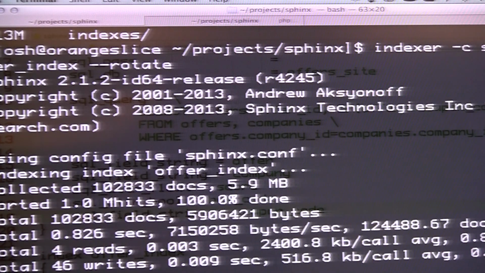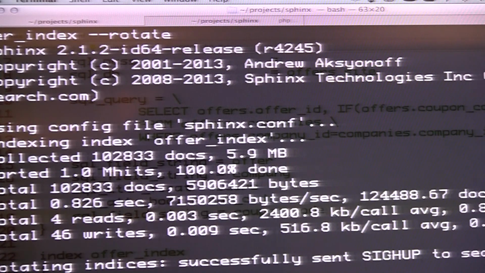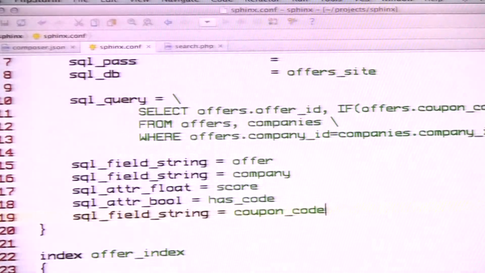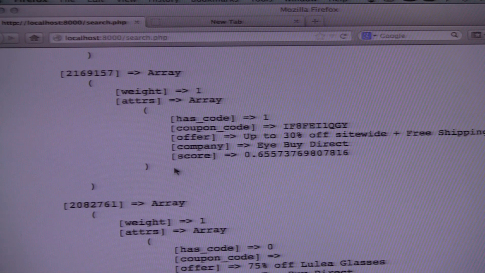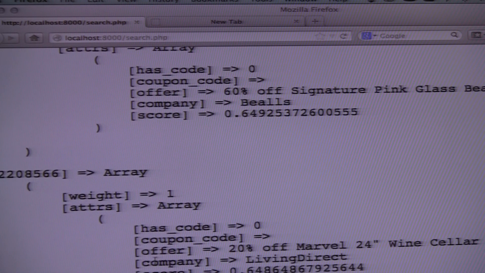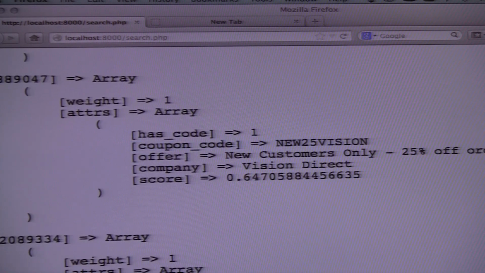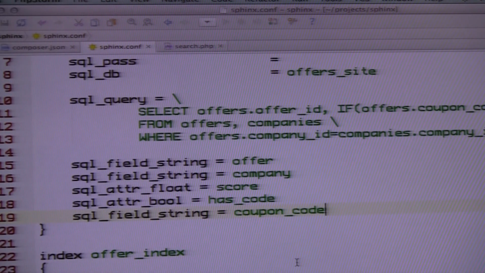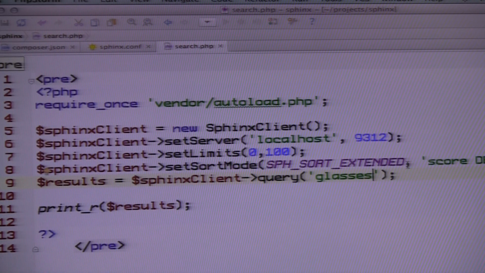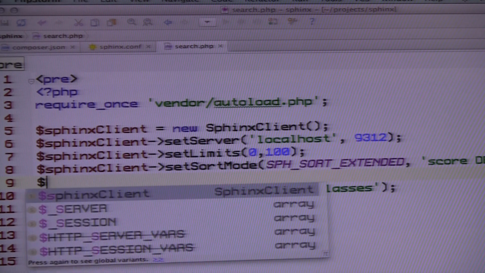Yes, all good. You can see doing that has added some more overhead to my data because I've added more fields, I've added more attributes. We can come in here and we've now got has code 0, has code 1. This actually has a coupon code. This one has one, this one doesn't. Everything's looking good so far. So now, if we actually want to do something like I was showing you on that category page on offers.com, where there's checkboxes in addition to a search box, so we want to refine our search a little bit, that's actually really easy to do. So we can go Sphinx client.